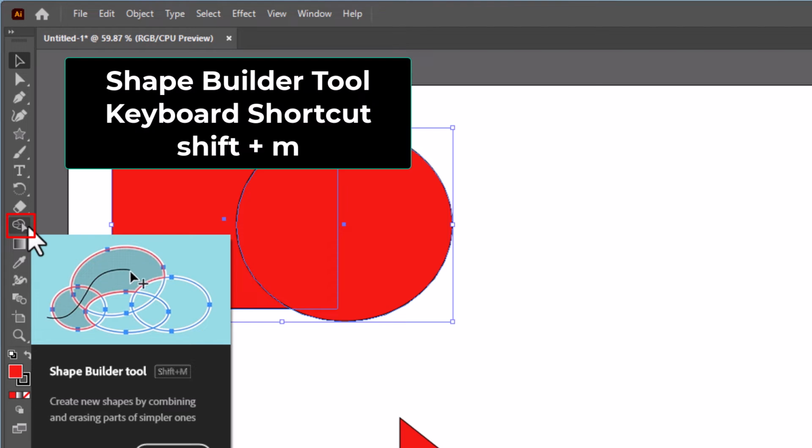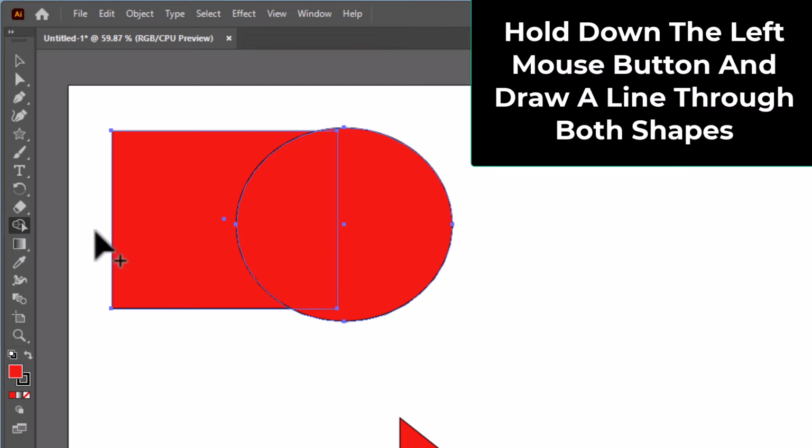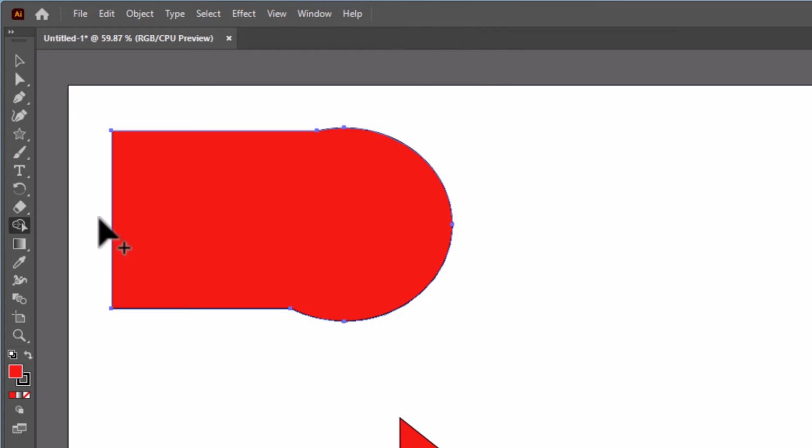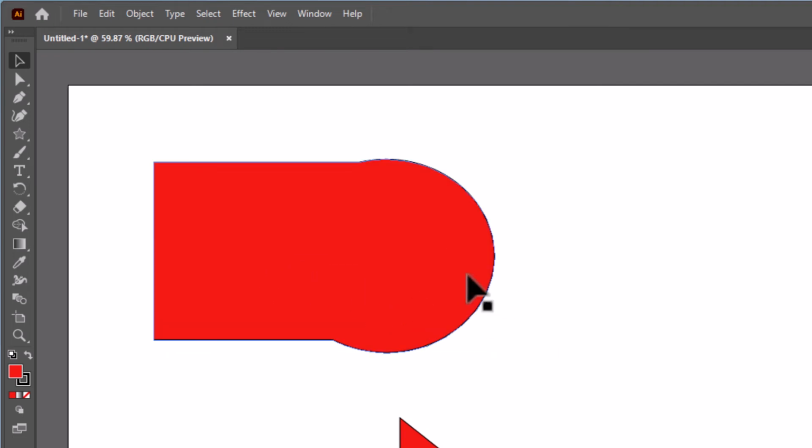The keyboard shortcut for the Shape Builder tool is Shift+M. I'm going to click on it. Now I'm going to draw a line straight through both of these shapes. Now I'm going to go back to my selection tool. Now I have one shape here.